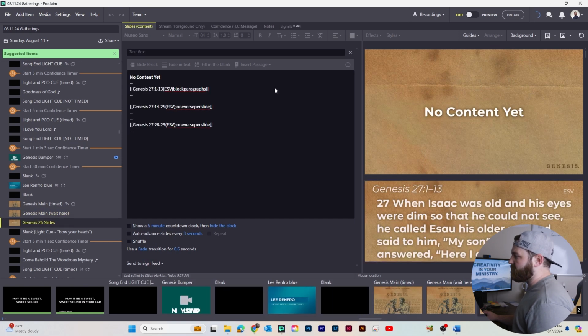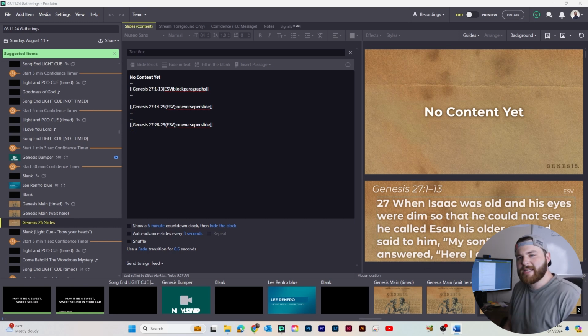Next, we have our main content area. So at this point, we didn't have content yet, so I just left a couple pieces from just cleaning up. And what we're gonna do is we're gonna open up the file that we got from our pastor this week. And we're going to go through, we're just going to go piece by piece. I haven't read this yet, but we're just going to take that content, drop it here into Proclaim, make sure everything looks nice, and I'll show you how to do some of that.